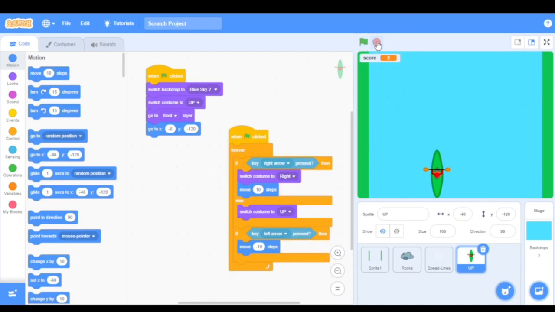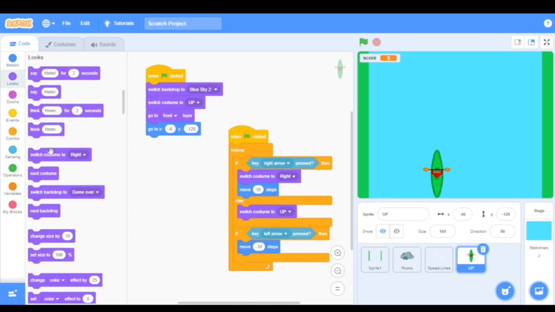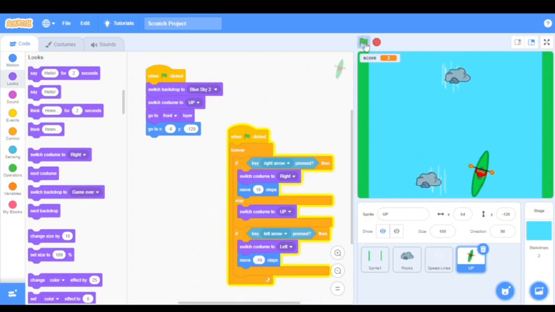Okay, so why it is not showing like it's moving left is because I did not add switch costume. So I'll go to looks and pick switch costume to left. And then when I click on the green flag and see, now you can see. But as you can notice, our game is not stopping or starting over when we hit the rocks or the border side. So that's the next one we're going to do now.